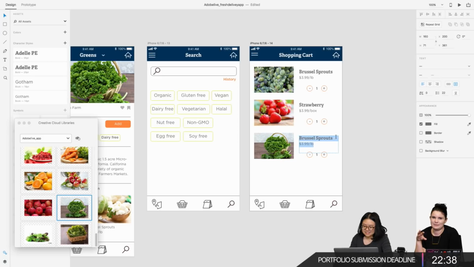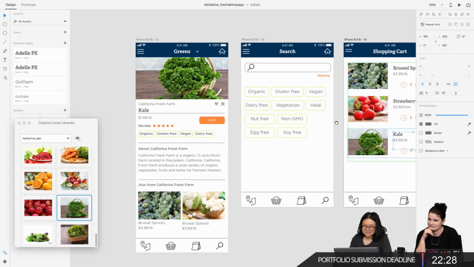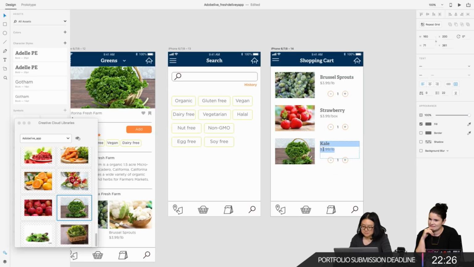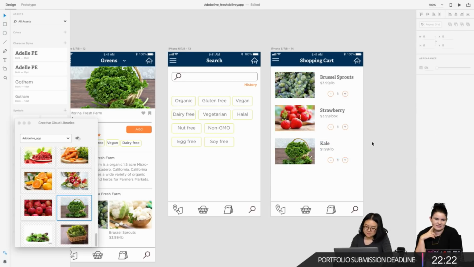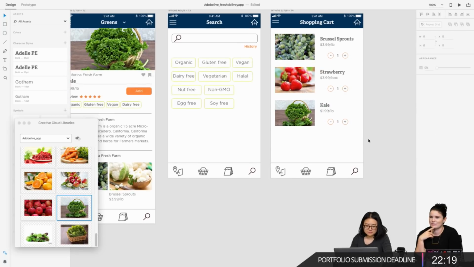Now we're getting a sneak peek at Selina's grocery order. She's got Brussels sprouts, strawberries, kale. Only one of each. Don't want to go crazy here. It's 80s asparagus, because it's asparagus with 80s hair, or big hair. So good. If nothing else, you people make me laugh. Thank you.